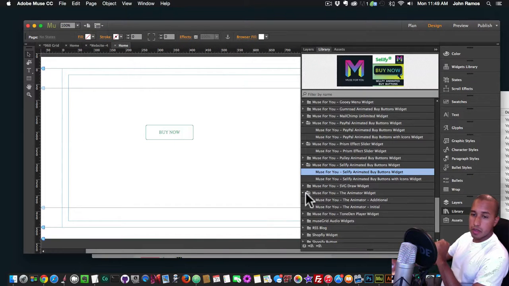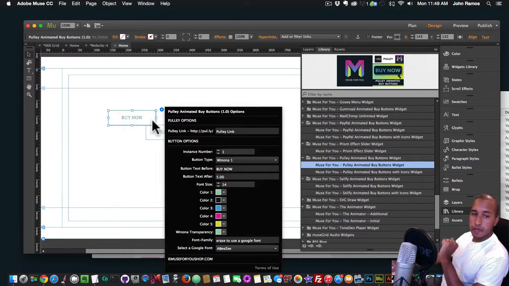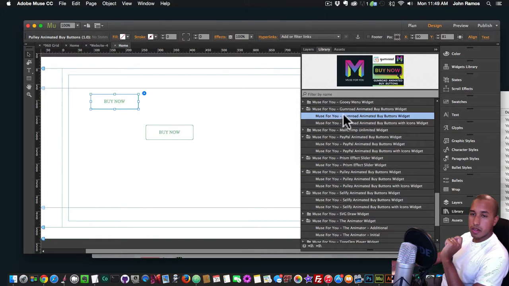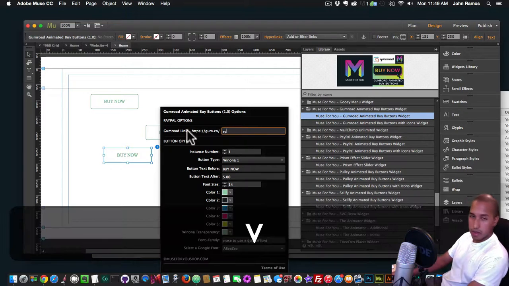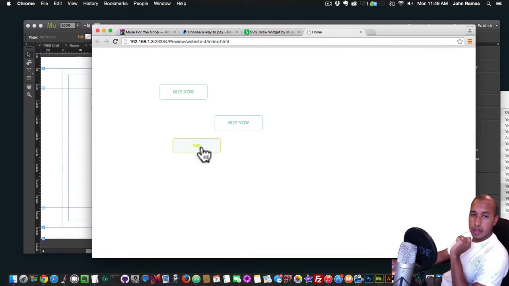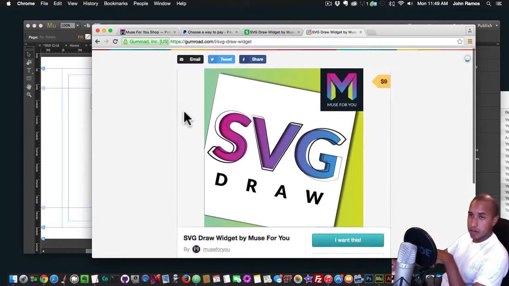The same with the Pulley. If I bring in the Pulley button, it asks for the Pulley link here. And there's one more, the Gumroad. If I can find it, right up here. I'll click, hold, and drag and bring that in. And here you just type in your Gumroad link. I think I have one called Svg Draw Widget. I'll click there, and I think it's this one here. And it takes me to the Gumroad shop that I have here.